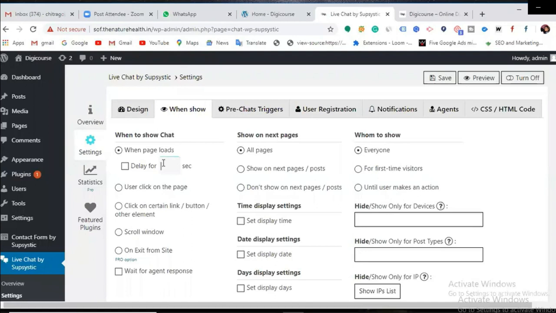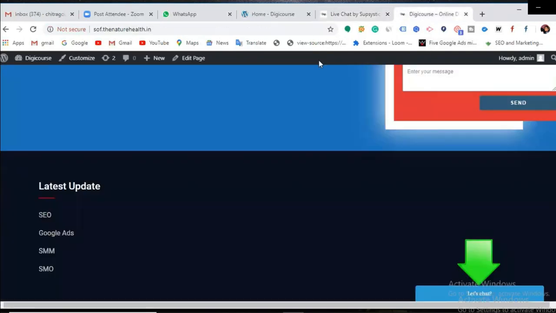Like, I just want to show the pop-up after some time, like 2 seconds or 3 seconds, you can say. If you want to show the pop-up when someone clicks on any page or a certain page, you can choose this, right? So try to use all these options. As of now, it is fine with me. Okay, so now open this.